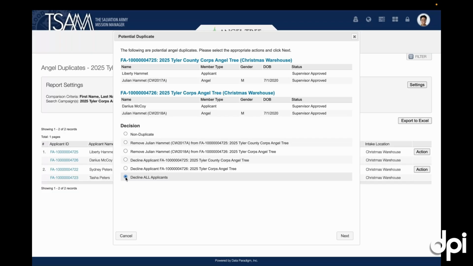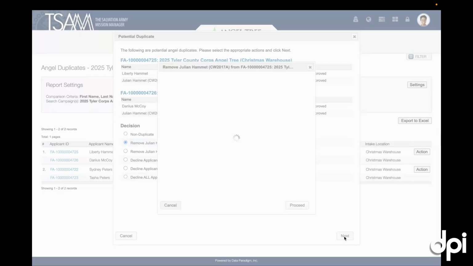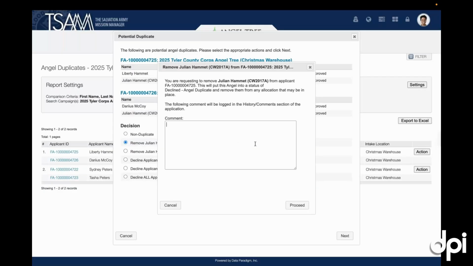So I'll go ahead and click next. Here it will ask me for a reason. I would say this angel was already signed up on another applicant. I'll go ahead and put this information there. I can put as much information here as necessary. This information is going to be logged in the history and comments of the application, but it won't be communicated to the applicant, because remember, we're not changing the applicant status. We're simply updating that angel. I'll click proceed when I'm ready, and you can see that angel has been removed from this list, right?